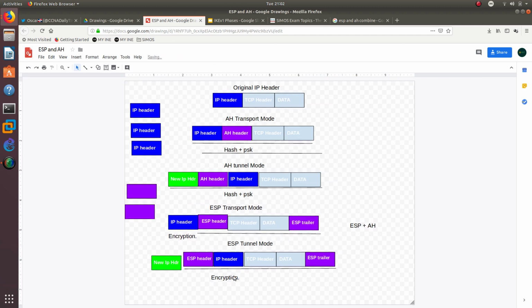There it is. Okay. So since we want to be using both, because ESP, as you can see, only protects the IP header, the TCP header, and the data, but it leaves this one behind over here by itself. But as you can see in tunnel mode for AH, it actually runs the hashing algorithm with a pre-shared key for the new IP header. So you want it to be able to do that.